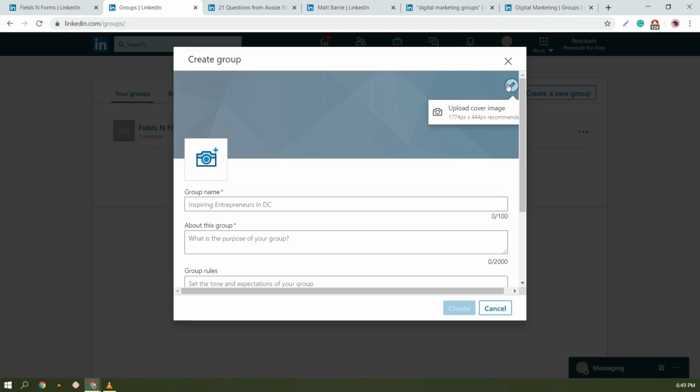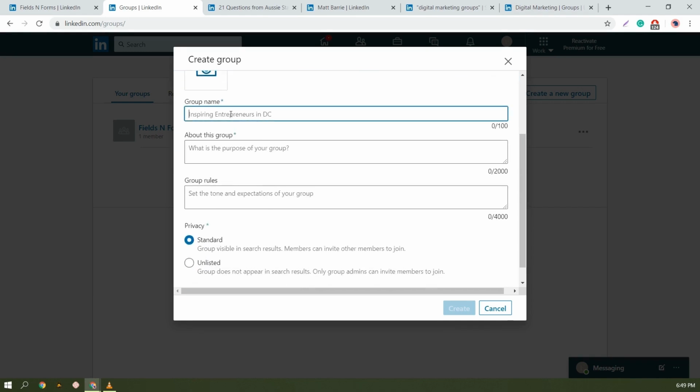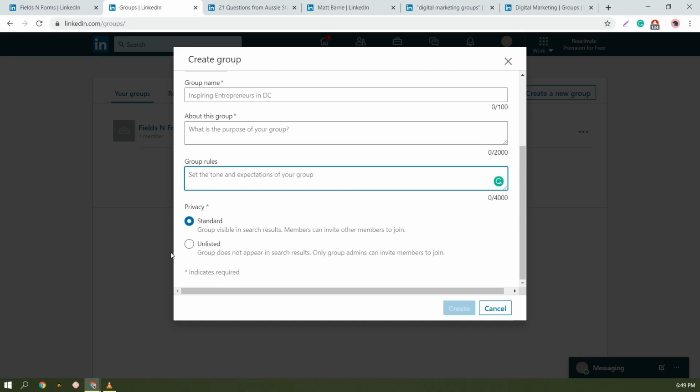Upload a cover photo and a group photo, then type in your group name, your group description, and your group rules. Finally, select the privacy type. Standard privacy type allows your group to appear on search results, while the unlisted type is a group by invitation only. Once all is set, click the Create button.